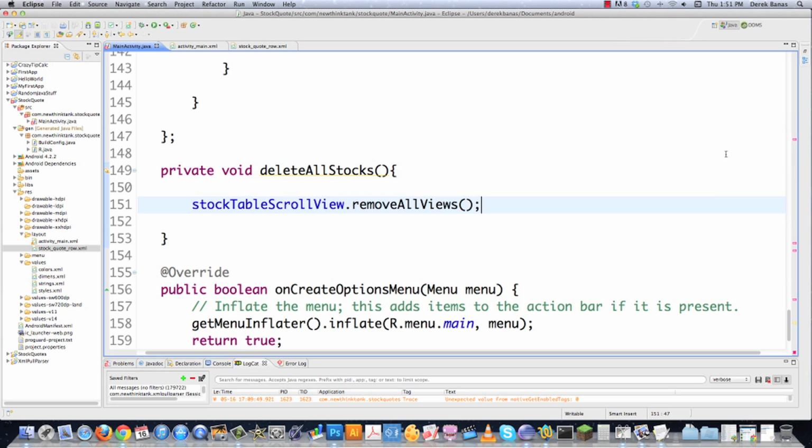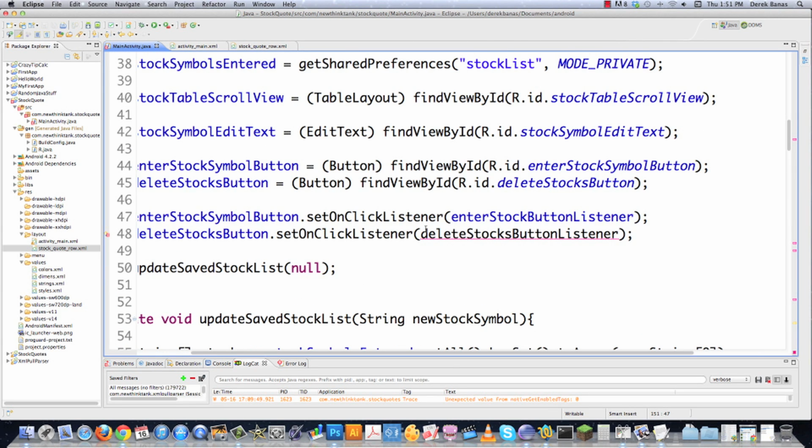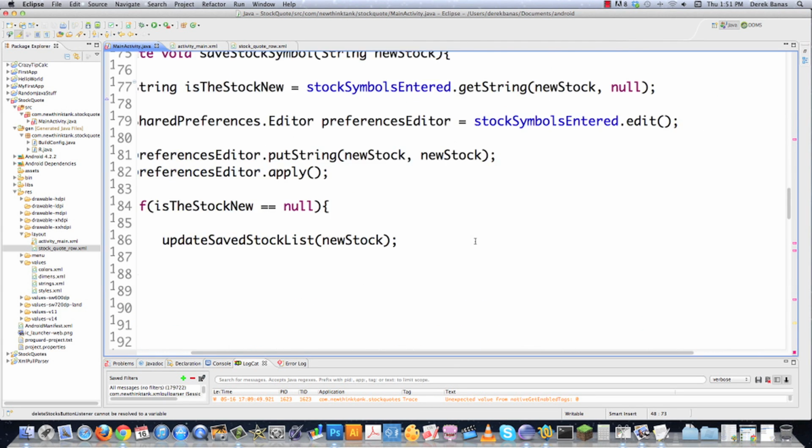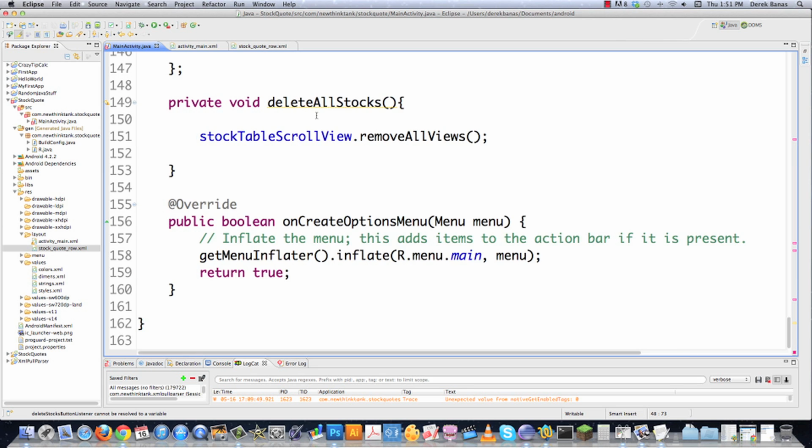Now let's get back to all these other red dashes. So I'm going to have to come up here to this one. And there's another one. Delete stocks button listener. So come way back down here. Now that we have delete all stocks set up, that's going to be a lot easier.